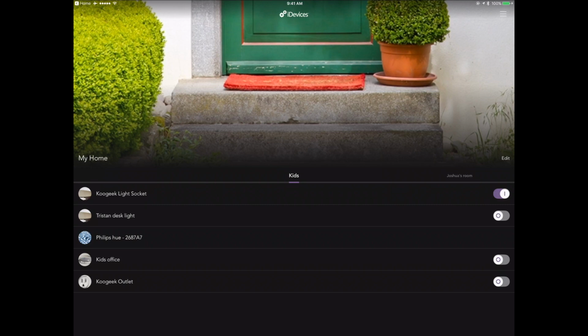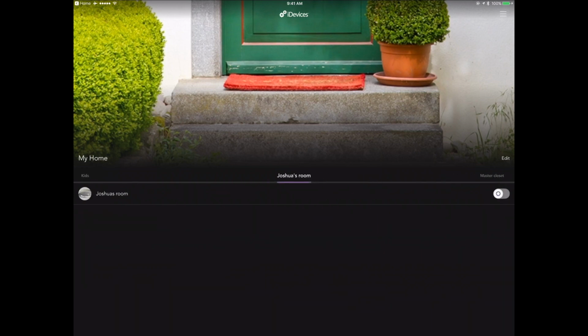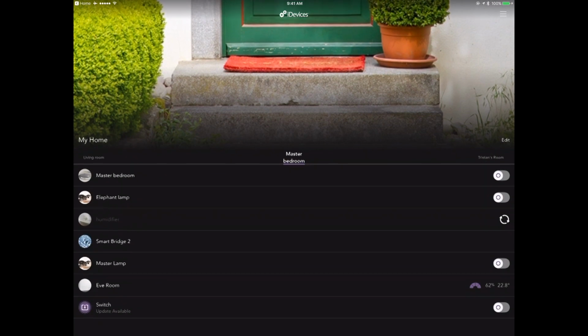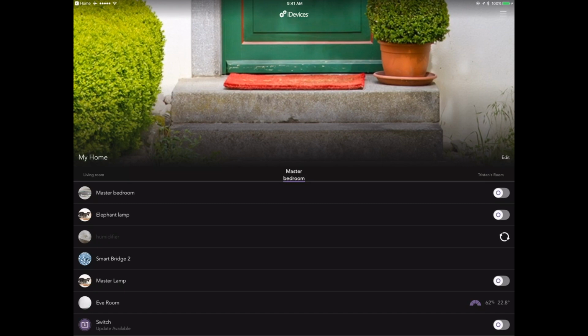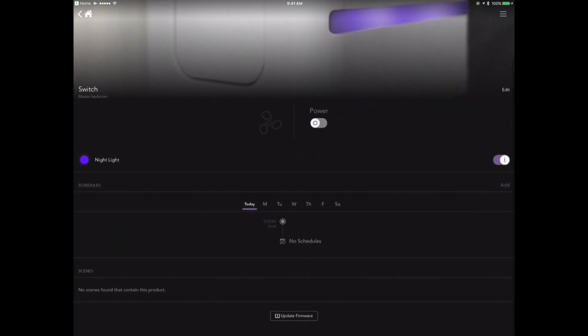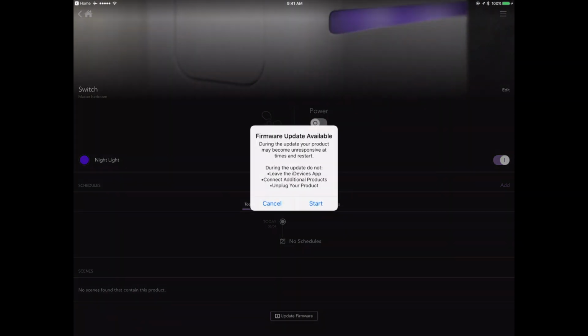This is the third-party app that they give us. And we're going to find the device that we just added, the two components, which are going to be the nightlight as well as the plug itself. And we're going to see what that looks like from within the native app. So we're going to click on the nightlight here. And of course, you can see it's a nightlight. Right now, it's showing purple. And there's a firmware update.